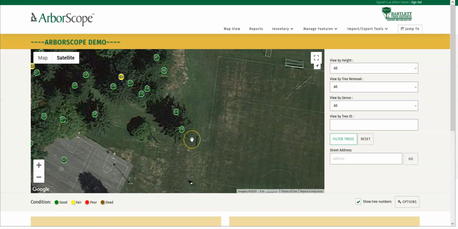Well, that was a quick tutorial video on how to move a tree within your ArborScope inventory.